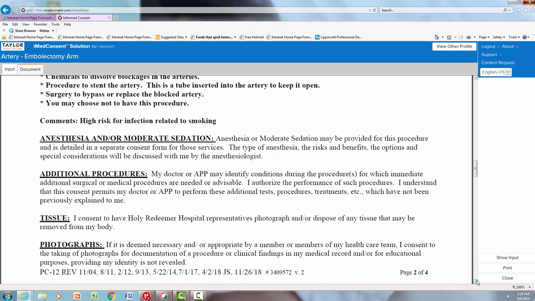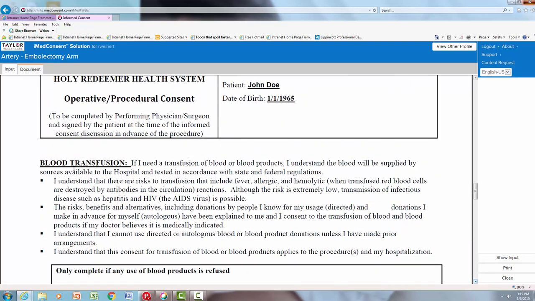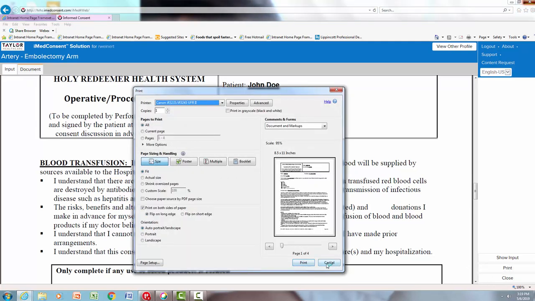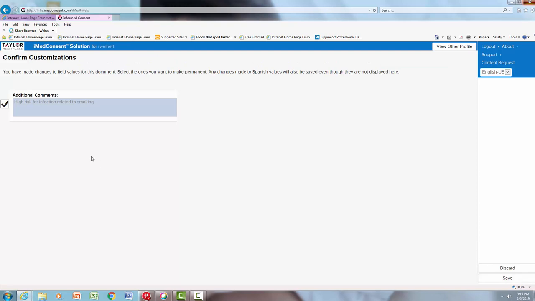I will point out that all the consents do have blood transfusion language layered in with the consent. So to print it, I just simply hit the print button, and it will print to whatever printer is associated with that PC.